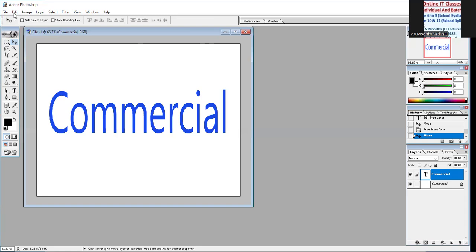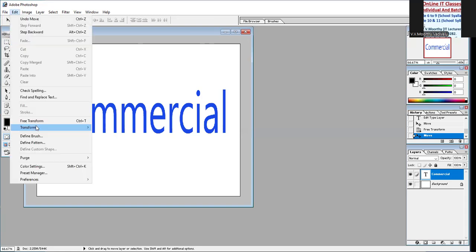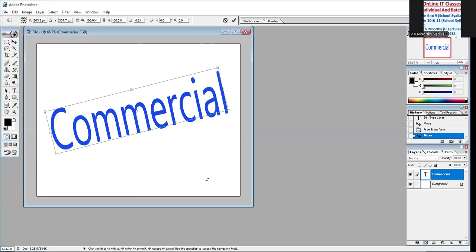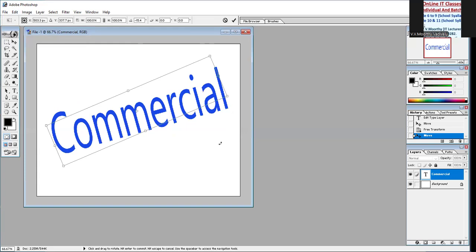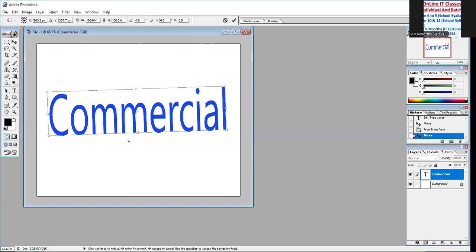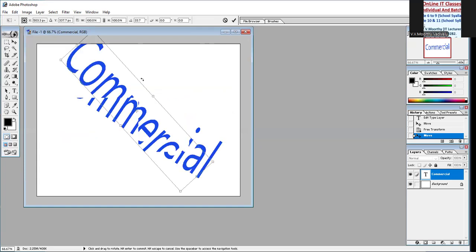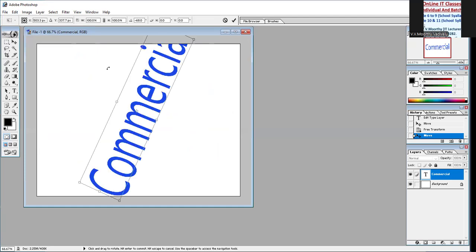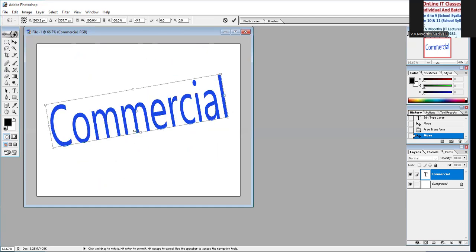So now select this one, transform, rotate. So you click on here. From this corner, you can rotate this. From this point, you can rotate any side, any degree. Any degree, you can rotate this one through the rotate. So then press enter. Accepted that.